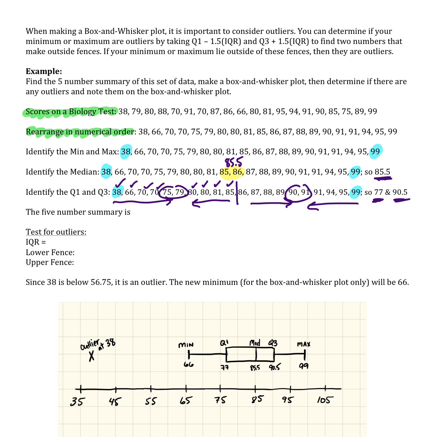So we know that our 5-number summary is the minimum. It is Q1, which we found was 77. It is our median, which we found was 85.5. It is our Q3. We found that was 90.5. And it is our max that we found was 99. Now, before we can actually make our box and whisker plot, which you guys can already see on this document, we have to test for outliers.